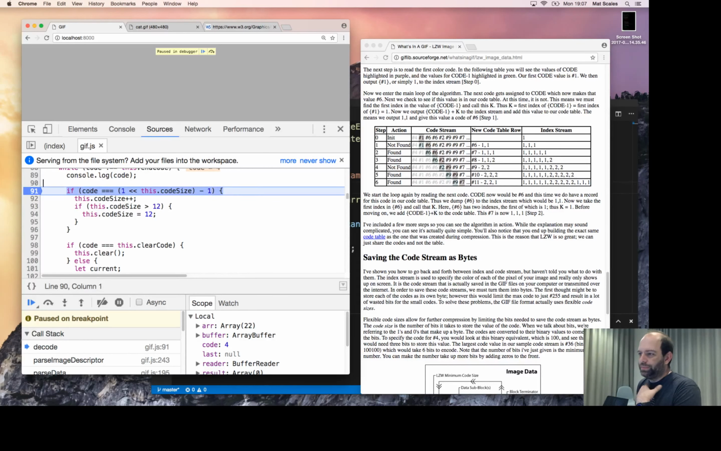If we get that, then we need to increase the code size, but the code size can't go above 12. This is something we did last week. Here, that's not going to matter. Is the code our clear code? Yes, which is correct. So we clear, we get a new code, we go through again. Code is 1. Awesome.